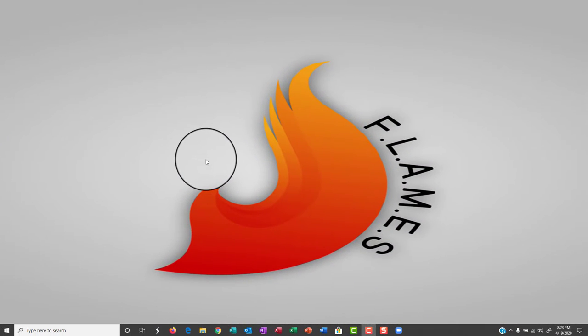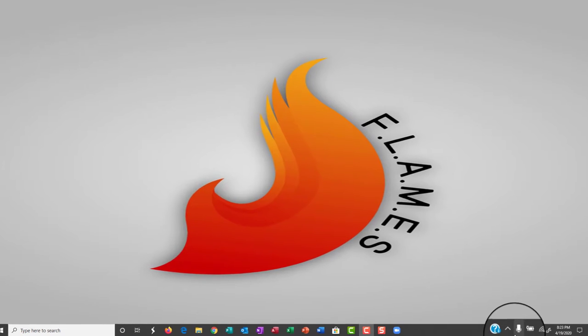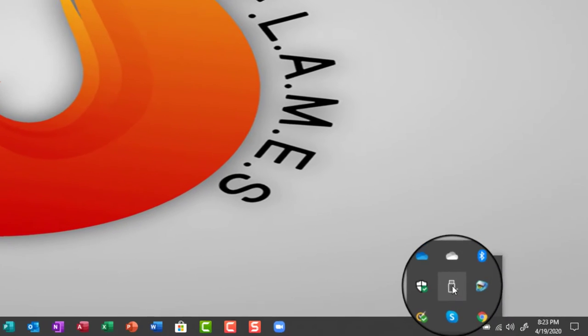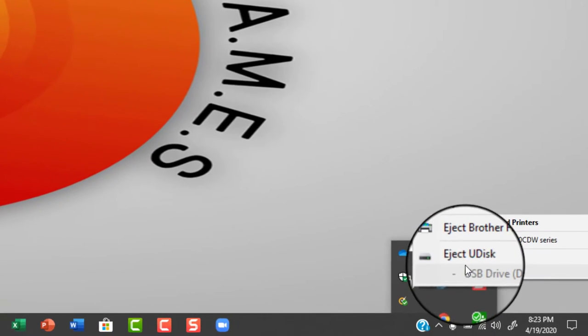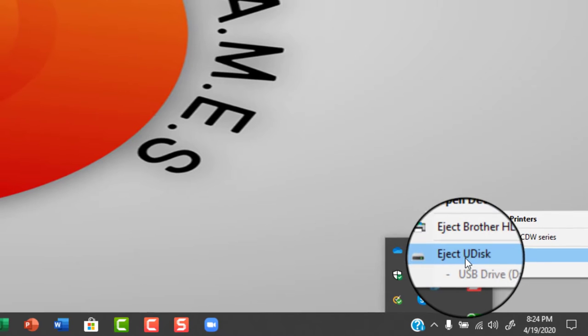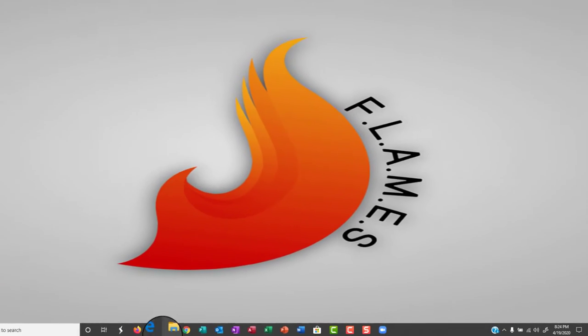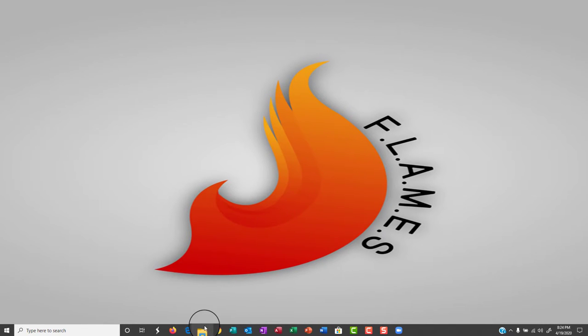Let's talk about ejecting your USB. In order to eject your USB, you can go to the Show Hidden icons arrow on your taskbar, click on USB, and then click Eject Disk. This is your USB. Another way to do this is to open up your File Explorer.